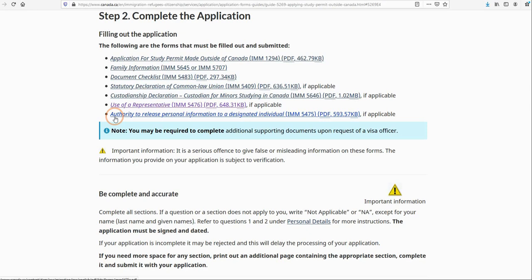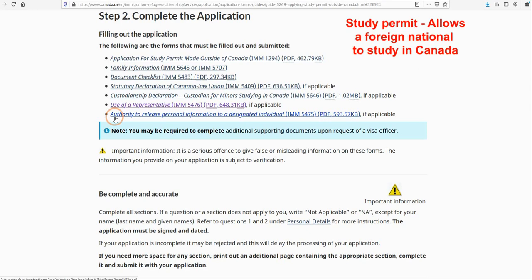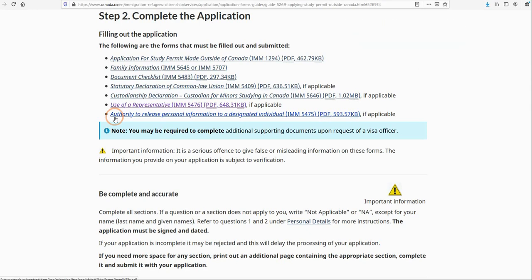Generally, processing times can range from a few weeks to several months, depending on the visa office. A study permit and a TRV will be issued together if the foreign national is from a visa-required country. The TRV allows the foreign national to request admission to Canada, and the study permit allows the foreign national to study in Canada after admission has been granted.